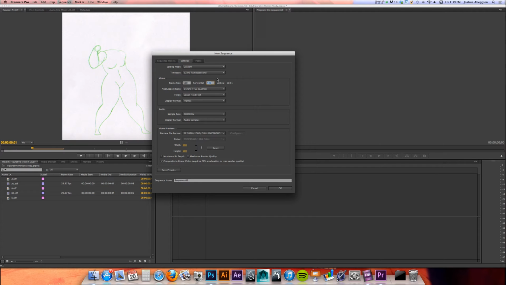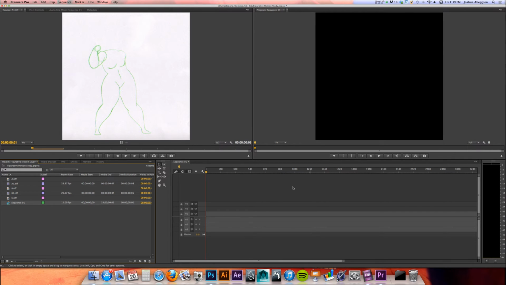Okay, so I want the 12 frames per second. I have the correct frame size, the horizontal and vertical widths. And now the next thing I want to do is I probably want to set my pixel aspect ratio to square pixels. And this should match the scan settings from when I originally scanned the images. All right, so we'll go ahead and press OK. And you see that it appears right down here in our timeline.